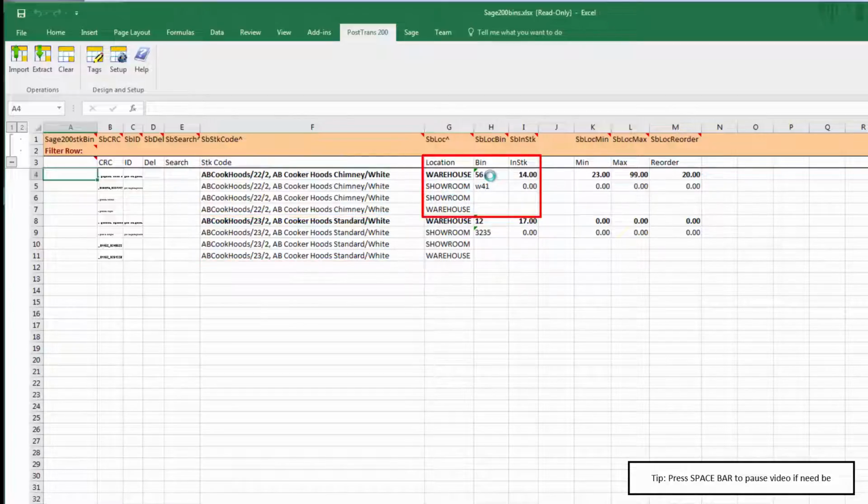So we've got bin 56, it's got 14 in this warehouse, which is actually named warehouse. Its min and its max quantity are set to 23 and 99, a reorder of 20. And then in showroom, we've got W41 as a bin, and it's got nothing in stock at present. It's got no mins and maxes set. So that's the template. Now, we just extracted cooker hoods there.